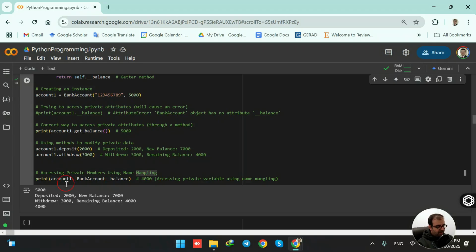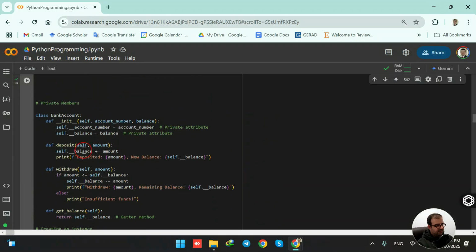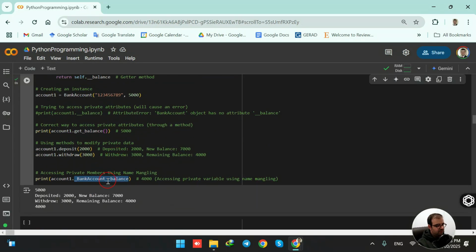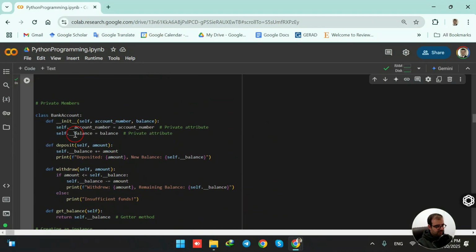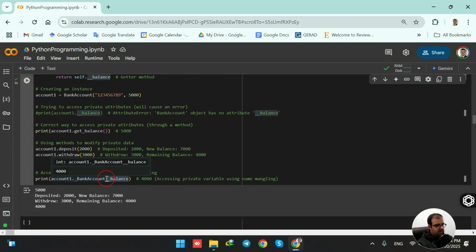To use the name mangling method, we type the name of the object, then 1 underscore, then the name of the class, which is BankAccount, and then 2 underscores, then the name of the variable, which is balance. So __balance is the name of my private attribute here. Before that is the name of the class, and before that we have 1 underscore, and before that we have the object that we created from that class.